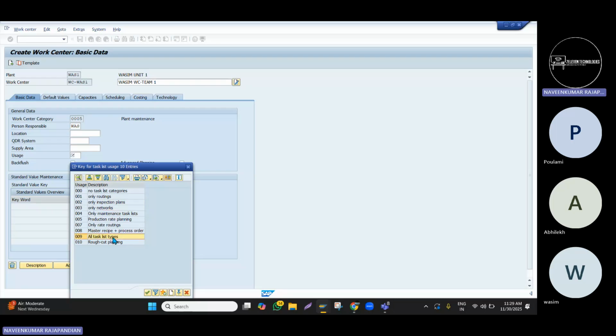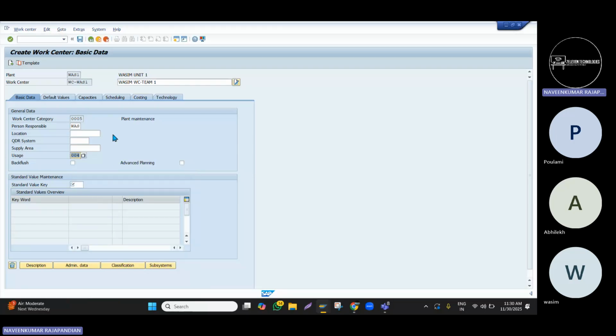You can use this work center as a common one, especially for a small company. They don't have a mixed team, so one common team will be there. That team will work, so it's like a versatile worker. In our case, we have only maintenance tasks, so I'm going to use this work center only for our maintenance activity. Coming to the main thing.